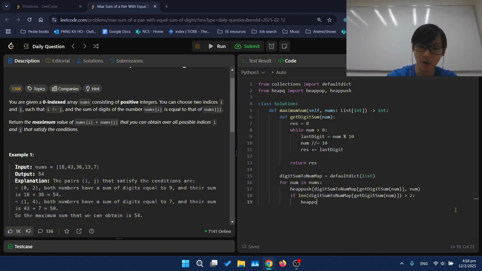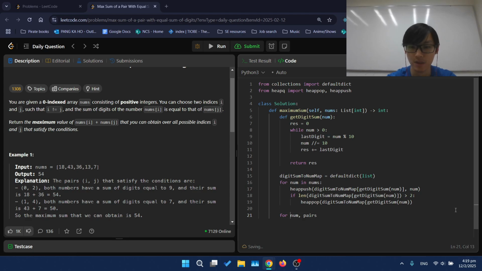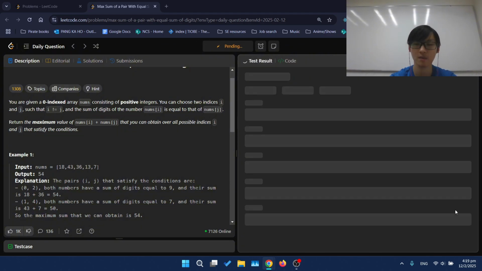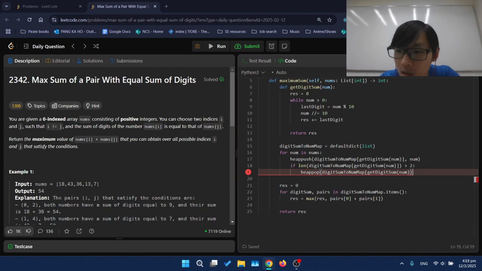If the length is greater than 2, then we heappop. Yep. Then for pairs in the digit sum to num map dot items, the result here is 0, and the result equals the max of result and pairs of 0 plus pairs of 1. Oh, no, this is res. Return res. Oh, heappop. Get digit sum, or like this.